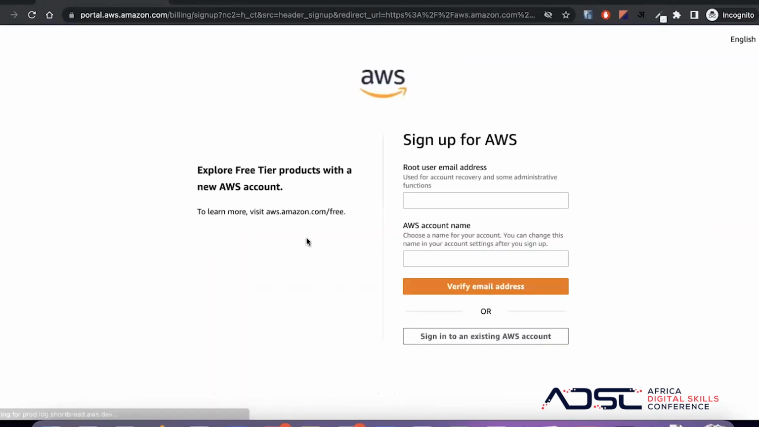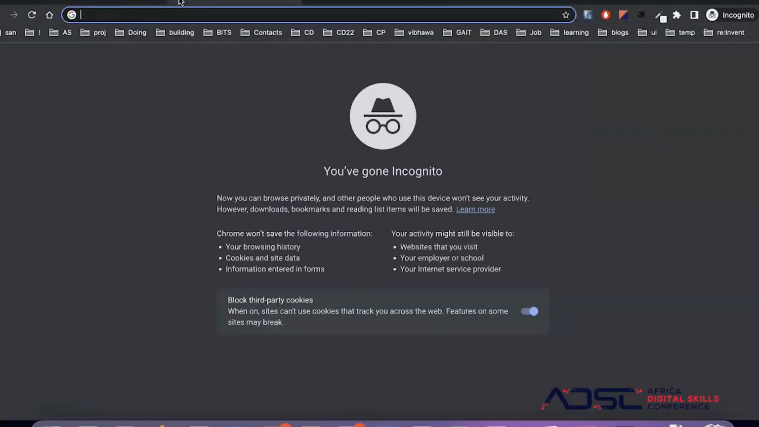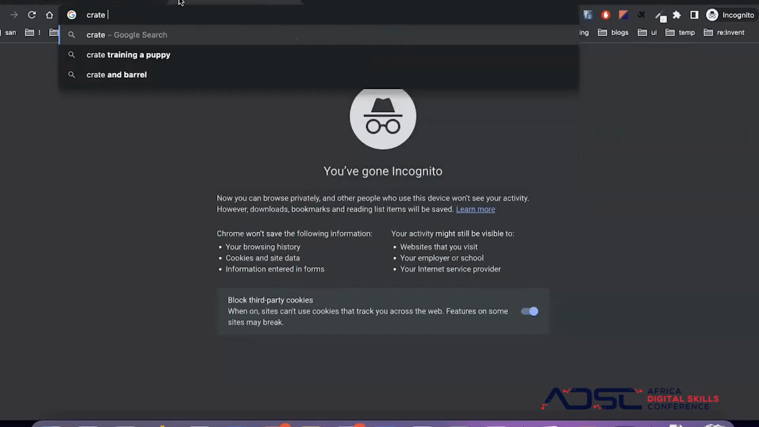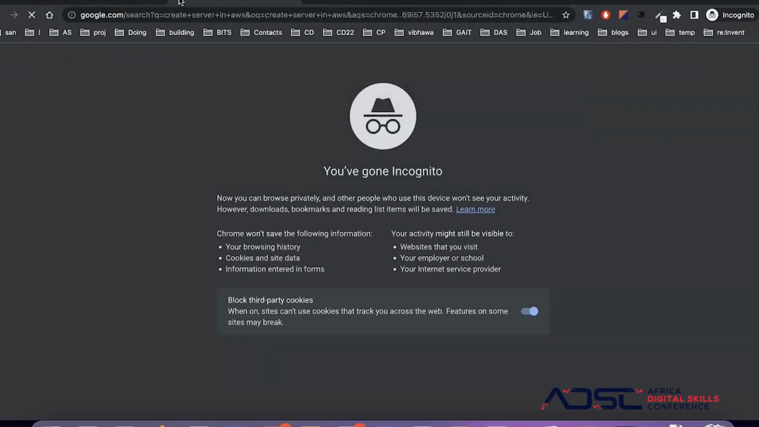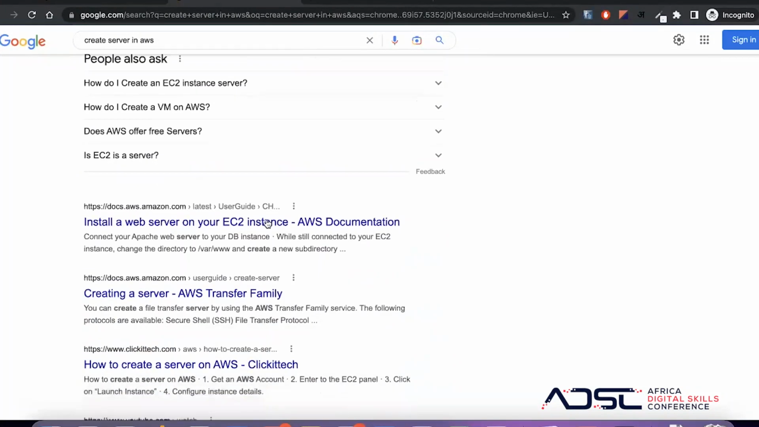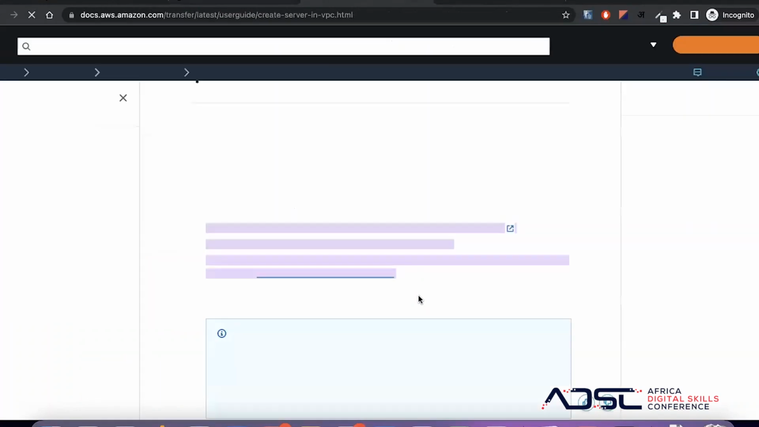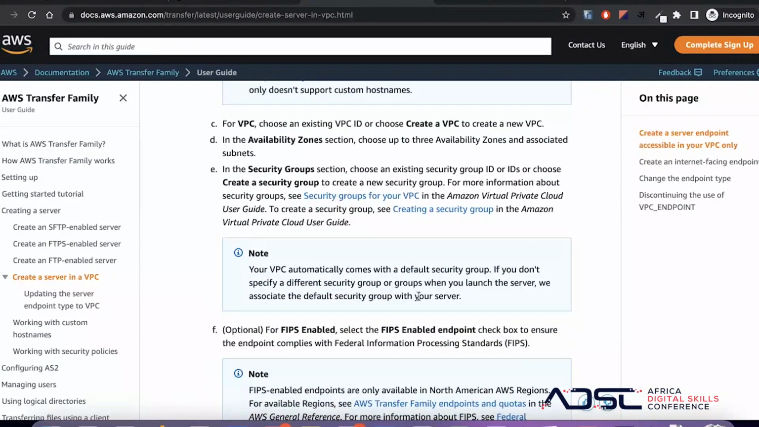And let me tell you, anyone can create an account for 1 year. One server remains free for you. I will show you how to create a server. It is very easy. You can find tons of videos. For example, you can search "create server in AWS." Just search this and you will find a lot of links and guides coming. You can watch this guide, follow the steps, and create your own server.